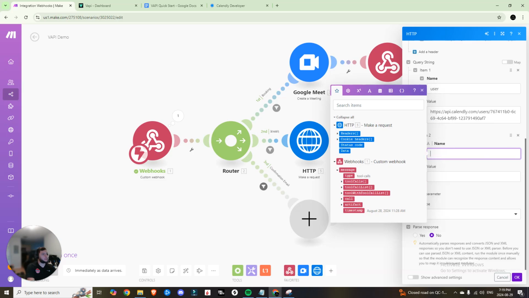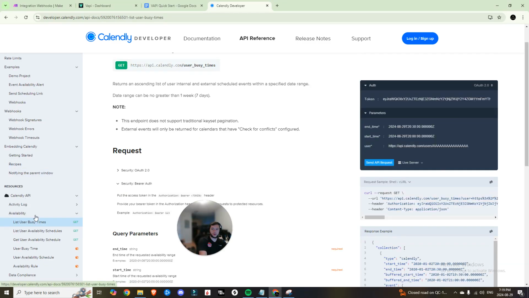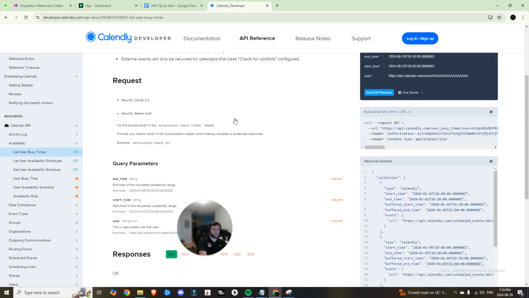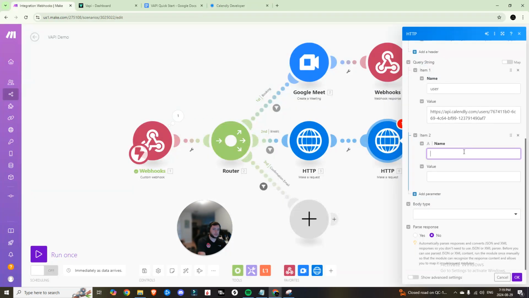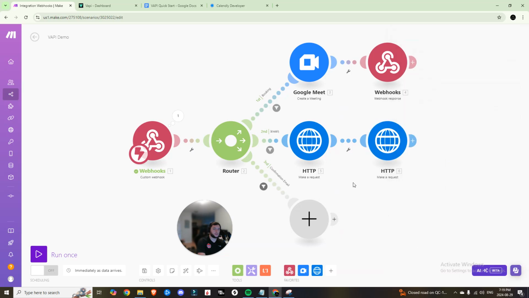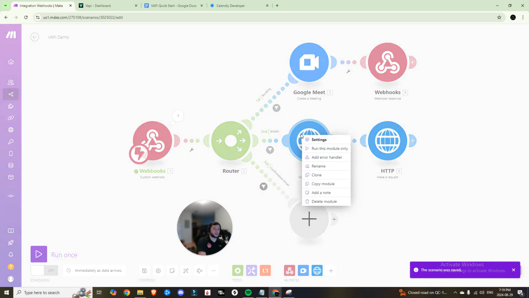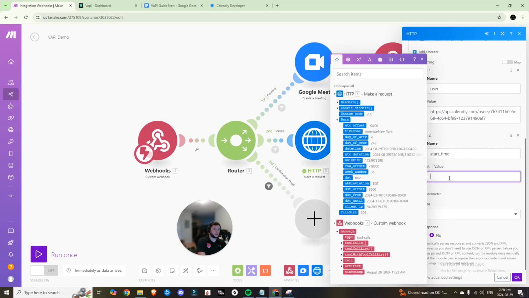Now, for the next name, if we go back to the Calendly developer and to the list user busy times section, you'll see in the query parameters we have a start time and an end time. The first one we're going to write is start time. The value needs some data from our previous step, so we're going to click here and run this module only. Now that is completed, and if we click back in and go down to our values, we should see data date time, which is the correct format we wanted.